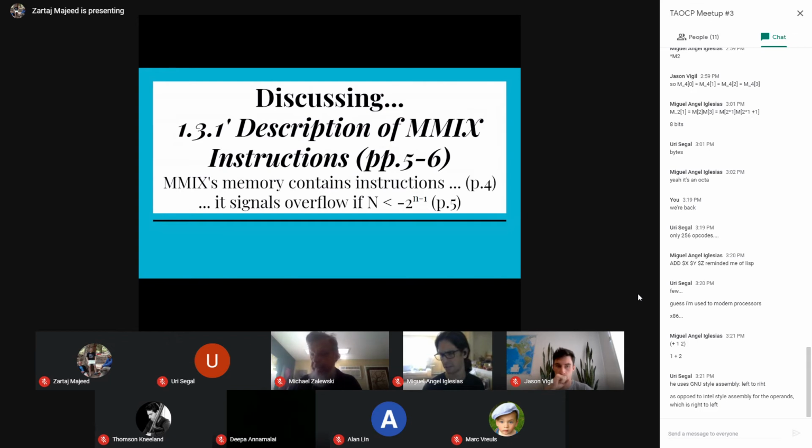Yuri says he uses GNU style assembly left to right, as opposed to Intel style assembly for the operands, which is right to left. Oh, okay, interesting.